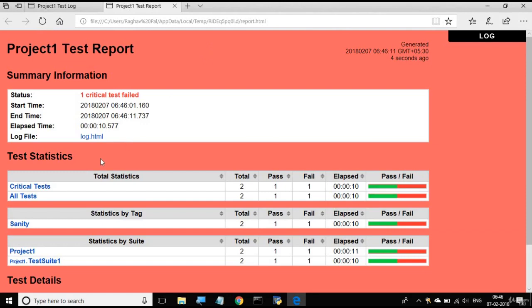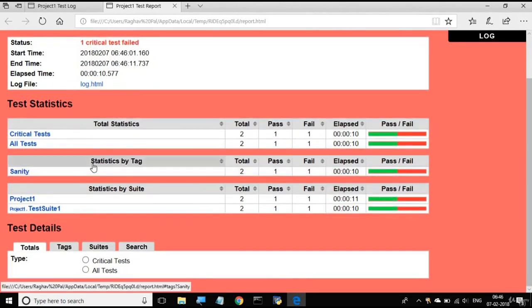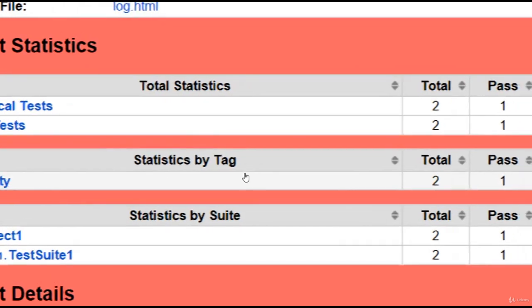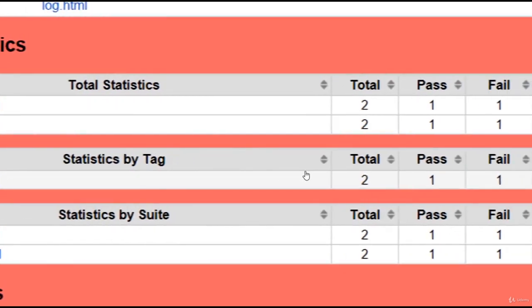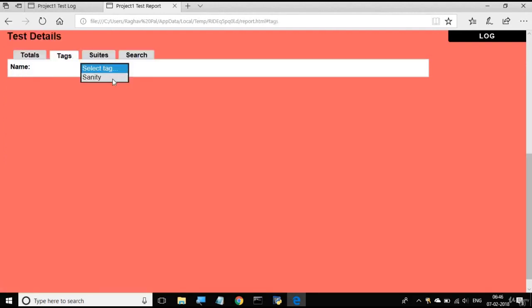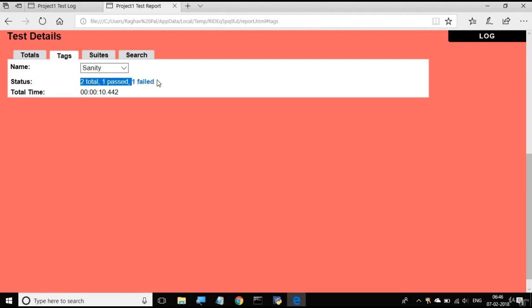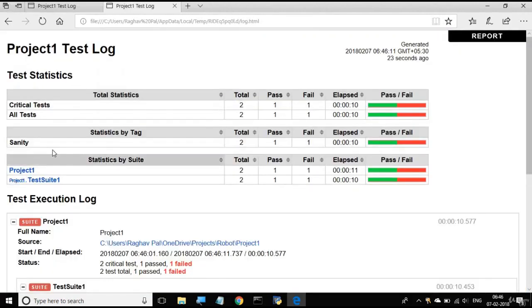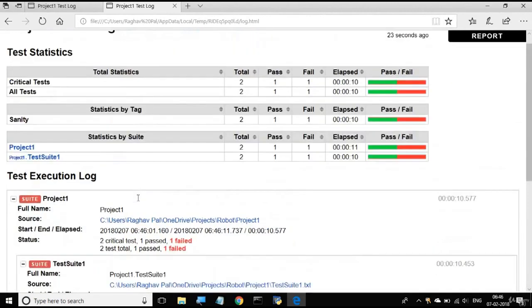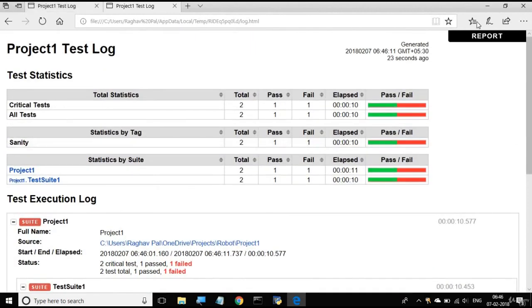If you go to the report now you can see statistics by tags, sanity tag, there are total 2, one is pass and one is fail. Okay, and you can see the graph here as well. Similarly, you can select the tag here and you can see the statistics here, and the same thing you can find in the logs as well. Okay, so this becomes very handy when you want to analyze the reports.